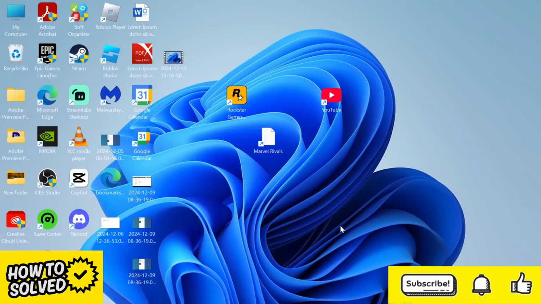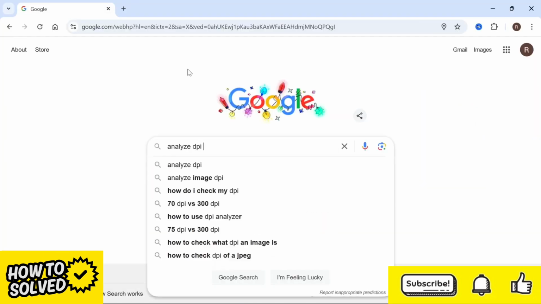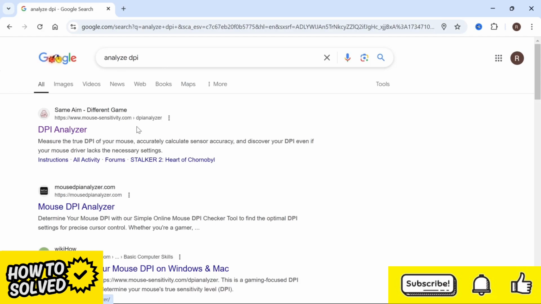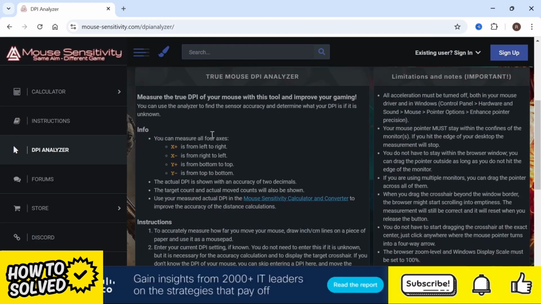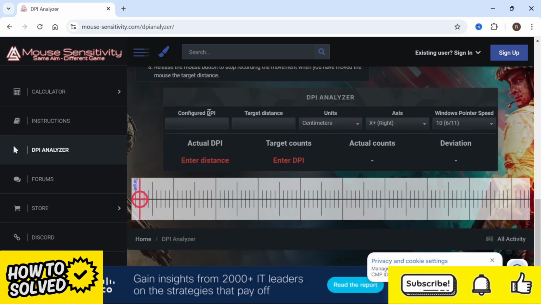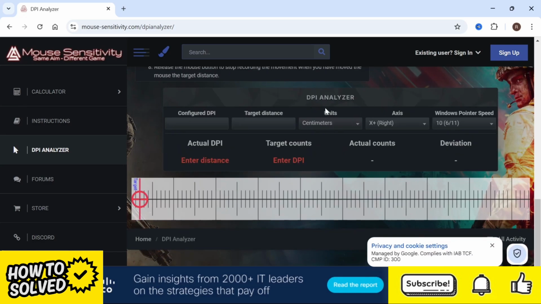Once you've done that, you can head over to an internet browser, and from a search engine, just type in "analyze DPI" and hit Enter. Then you need to click on the top search result, which is mouse-sensitivity.com. And this will take you to this online tool where you're able to check your mouse DPI. Now, in order to do this, just scroll down to the DPI analyzer, and we're first going to decide the units that we want to measure this in.